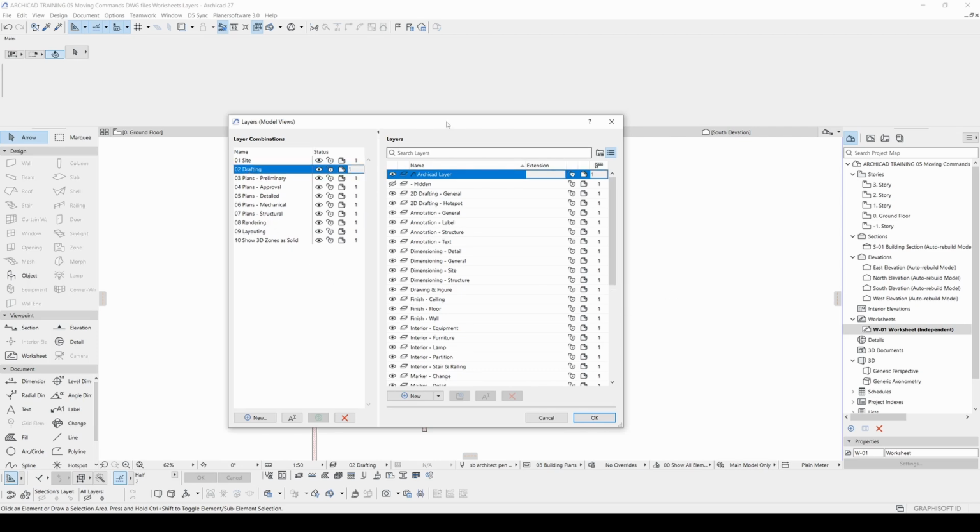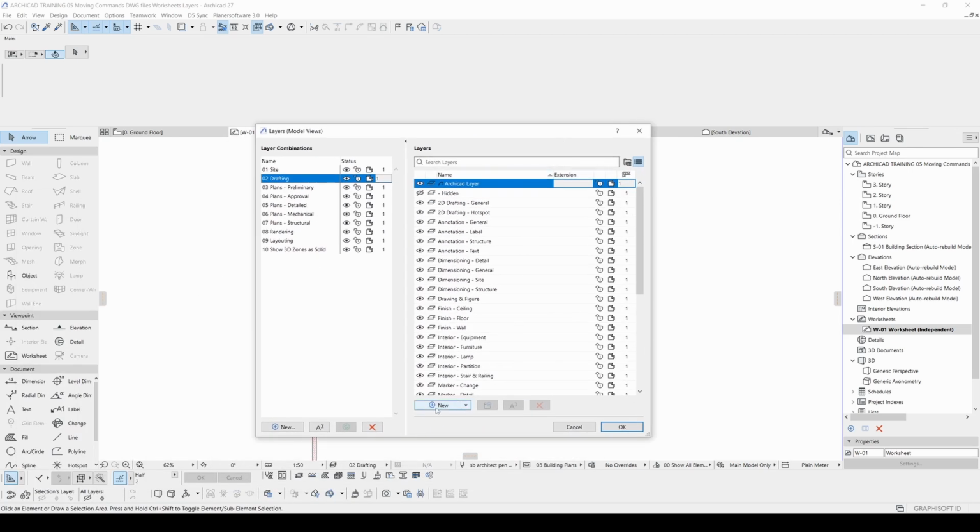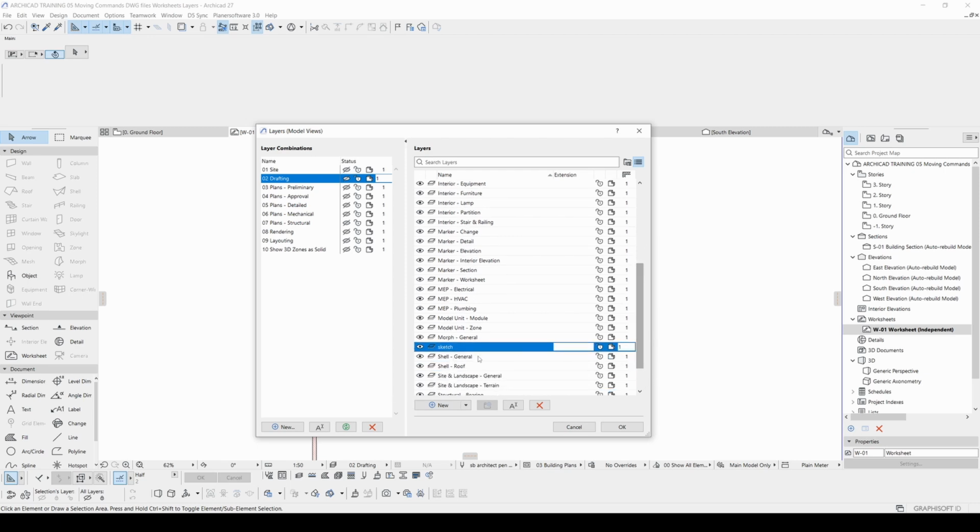Since we are going to use the sketch layer, we are going to create another layer. We will click this new, and I'm going to type in sketch, for instance. But if you apply this, your drafting symbol is a closed eye. It's invisible. This sketch is invisible in your drafting.